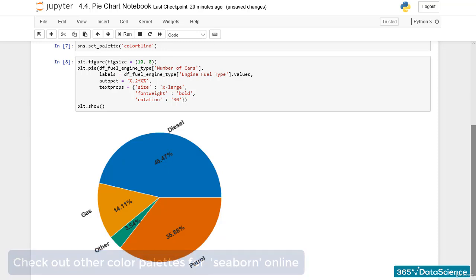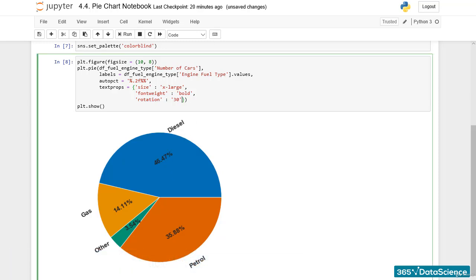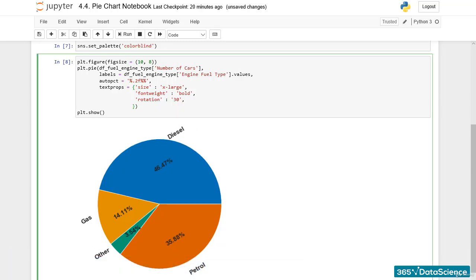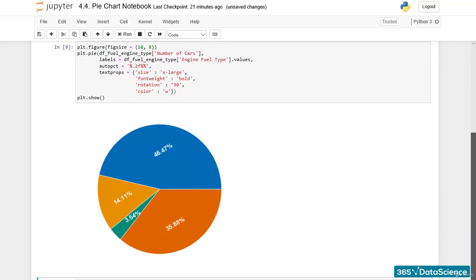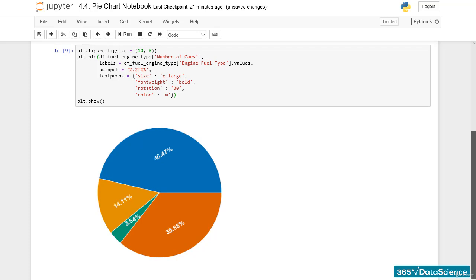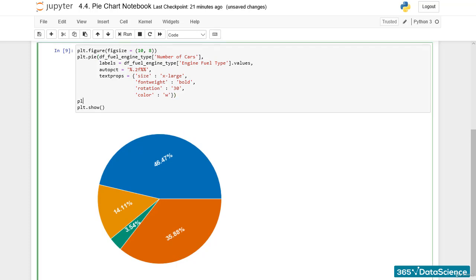We move on to altering the color of the labels for better readability. All that's required is to add a textprops property for color and select w for white. Brilliant! What this chart also needs is a legend. Let's type plt.legend and see what happens.